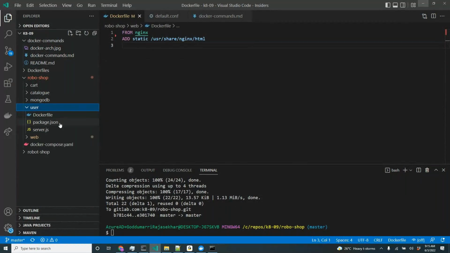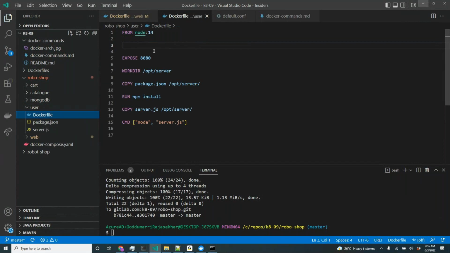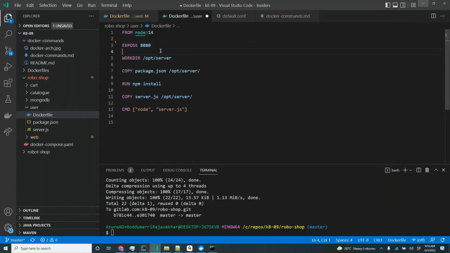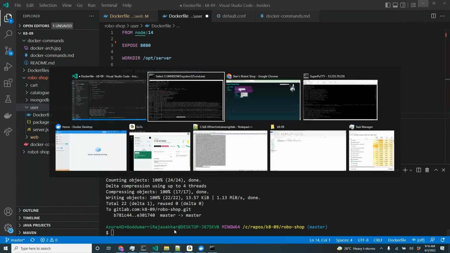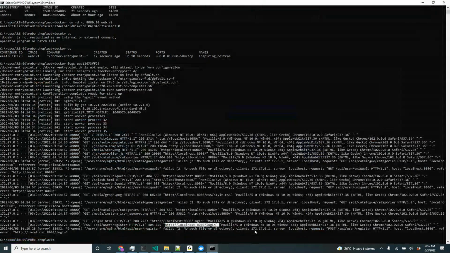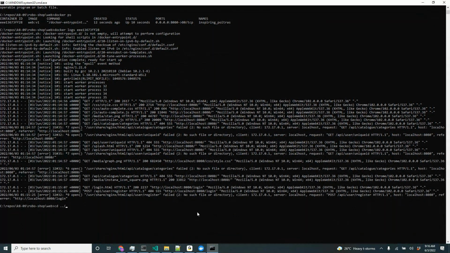We have already copied the user service. It is a Node.js application, copying the package.json and installing the node libraries, copying the server file and starting it. So this will start the user. Let us go to the user service, and then docker build -t user:v1 .